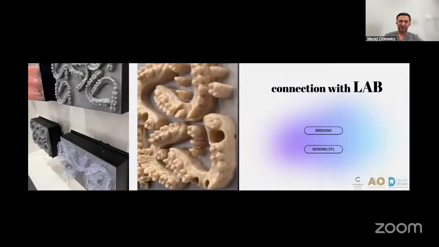Connection with the lab, if you choose the scanners, is another direction, and it gives you the options to avoid slowing down, because the best option is the bridging. So the bridging, if you build the communication by these options, means the connection is directly from the scanner to the lab. It's not going by sending STL files.